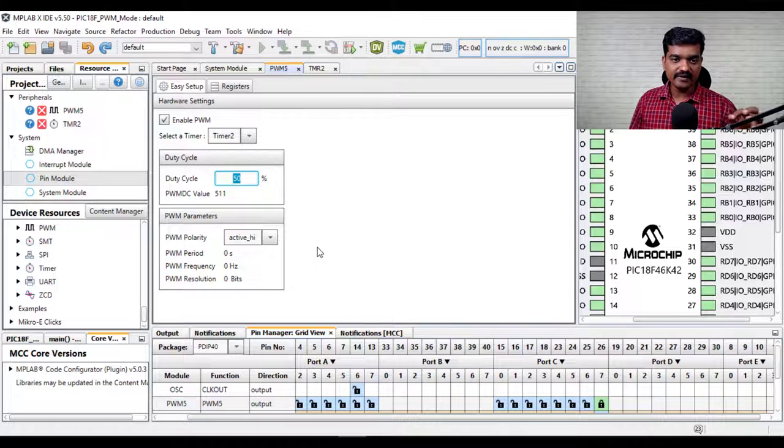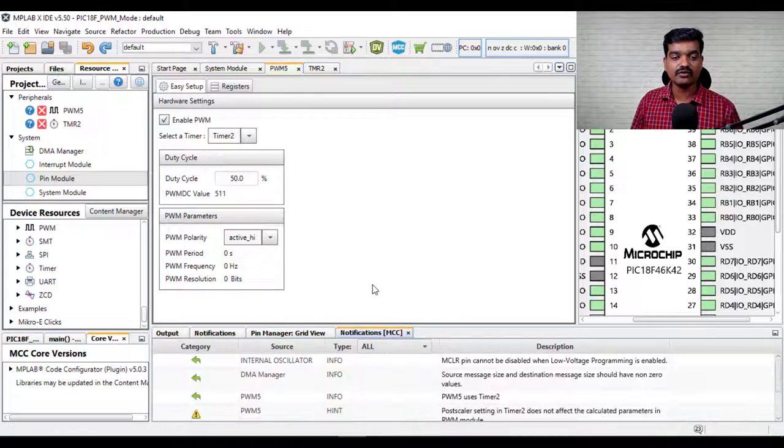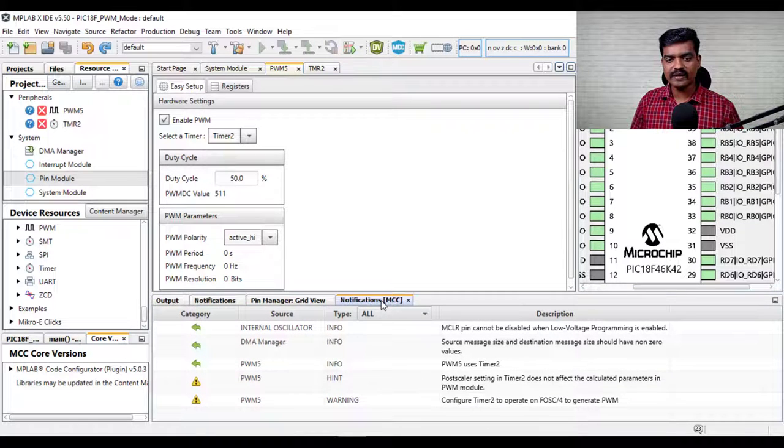But one point I need to draw your attention to is this notification tab. If you click on the notification tab, it is quite interesting, because all the warnings and all the errors could also be shown here. For example, it shows PWM5 and a hint: the postscaler setting in timer 2 does not affect the calculated parameter in the PWM module. That means the postscaler setting in timer 2 is not going to affect the calculation for PWM.